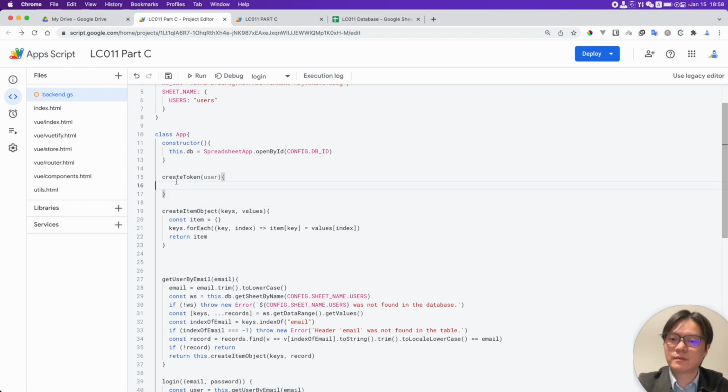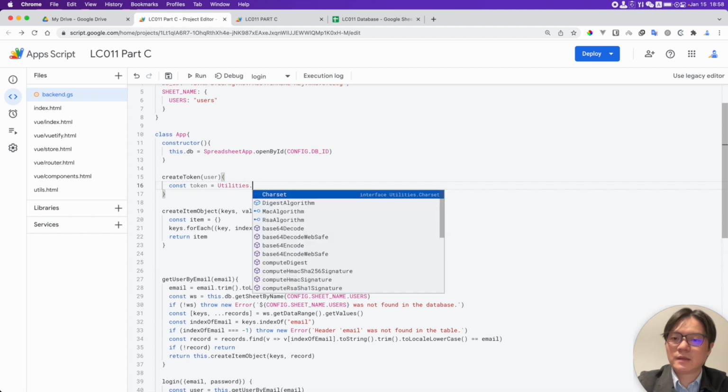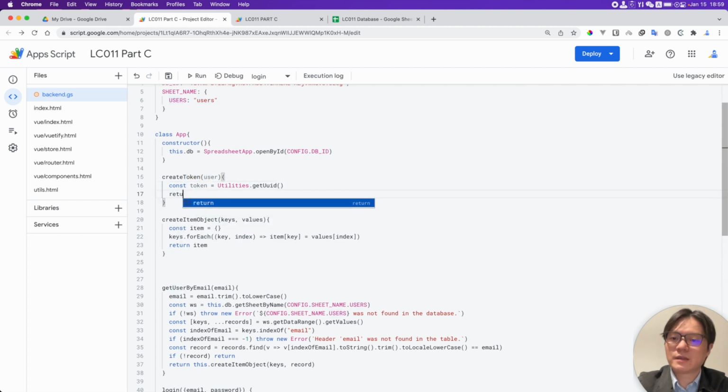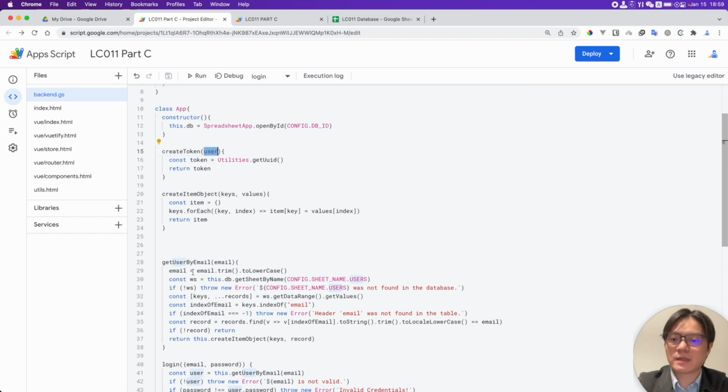I'm going to generate a token here. So const token equal to, so for now you can apply the token algorithm for your application. For now I'm going to use a UUID here. So utility getUUID. I'm going to generate a UUID for this token, and I'm going to return this token. Okay, so you don't have to use this user, but if you want to save some user information to your token, you need to pass this user as a parameter here.